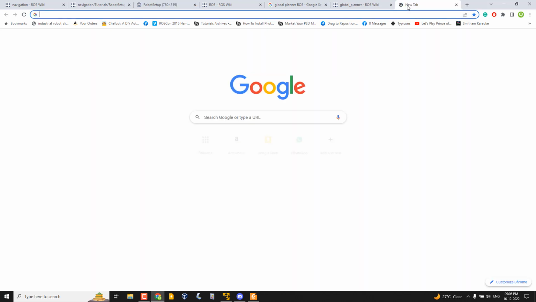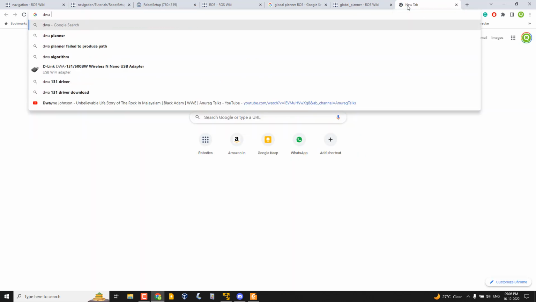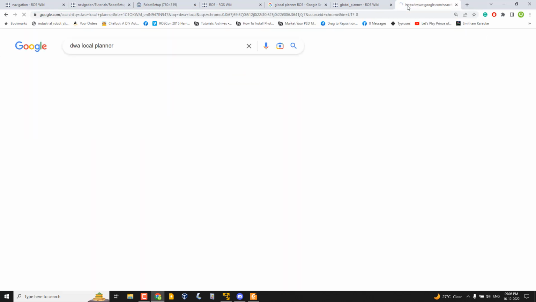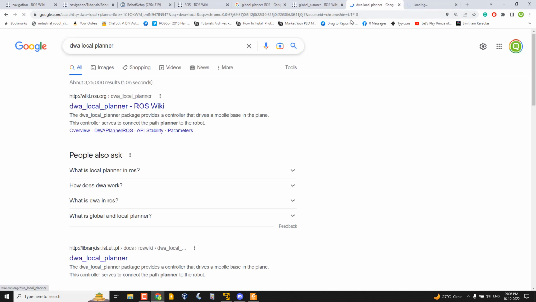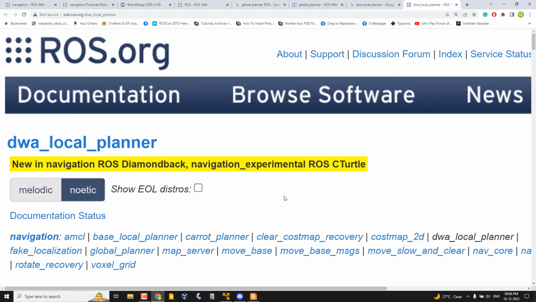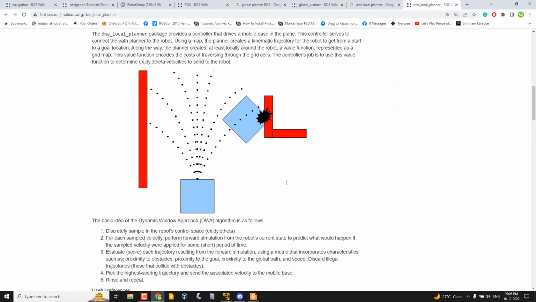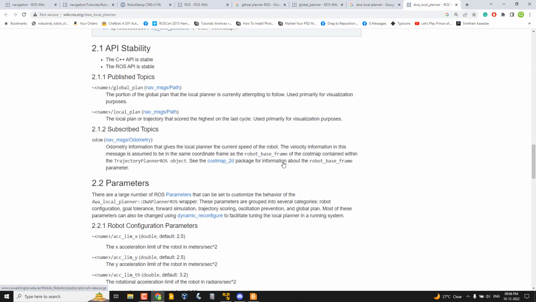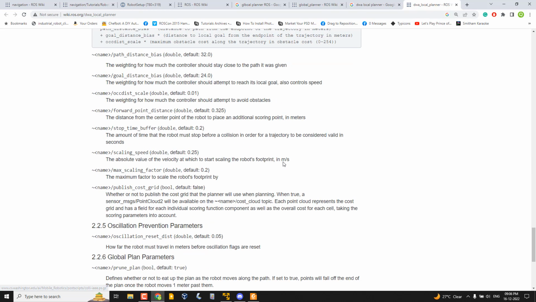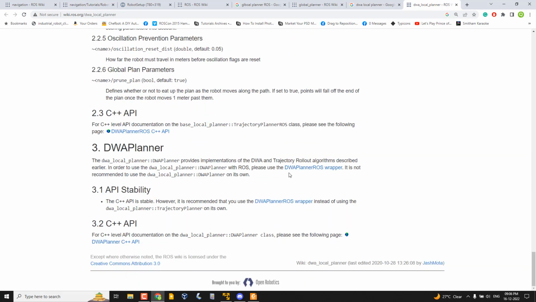Like that, there are some default local planners available. For example, DWA local planner is one of the inbuilt local planners, meaning it's already there in ROS, so you don't need to install it separately. By the way, if you don't have any idea about the global and local planner, maybe I can give you an intro now, and then we can proceed.